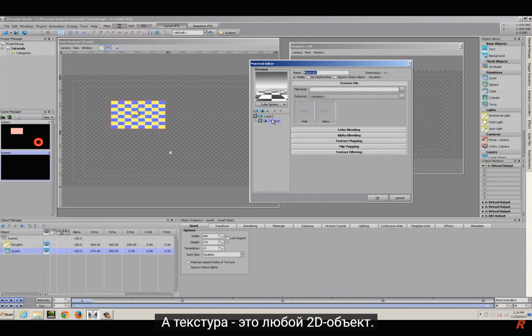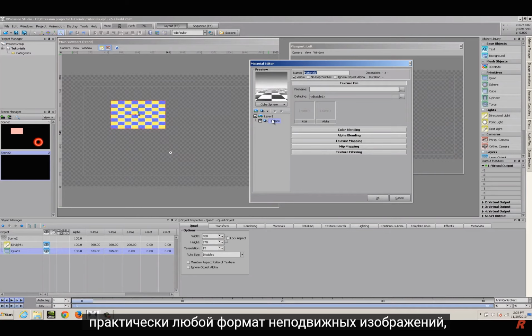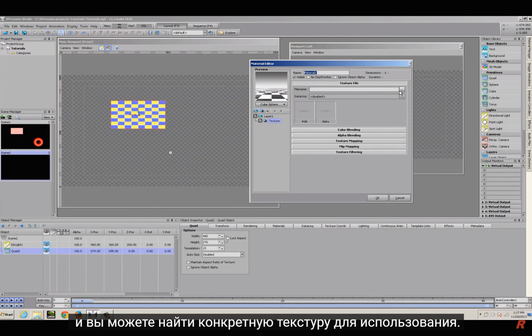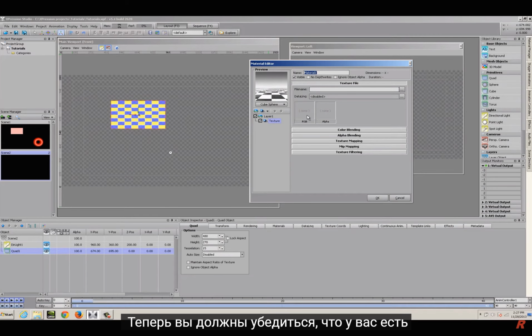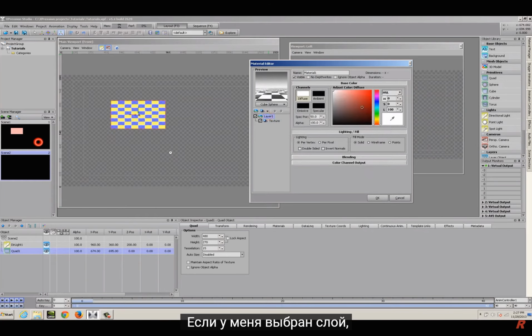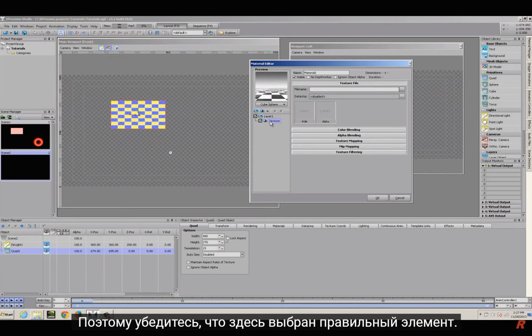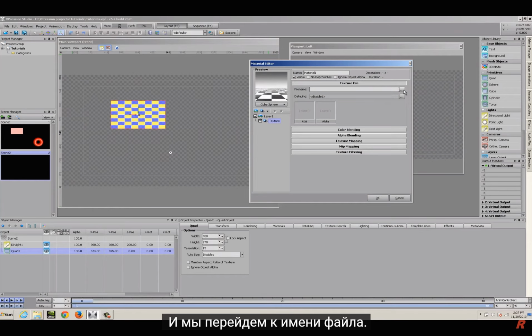and a texture is any kind of 2D asset. It could be a JPEG, a PNG, a TIFF, a Targa, a PSD, virtually any kind of still image format we can use as a 2D texture. So we'll select texture. Where it says file name, there's a browse button, and you can go search for a specific texture to use. Now, you have to make sure that you have the correct element selected here in the list. If I have layer selected, it shows me the layer options, and if I have texture selected, it shows me the texture options. So make sure you have the correct element selected here. And we'll go to file name, and we'll go browse.